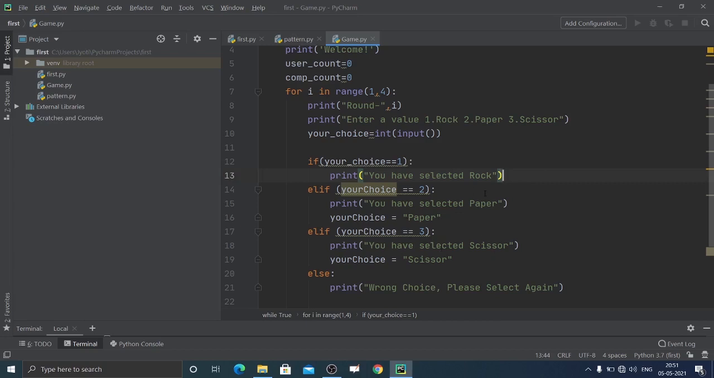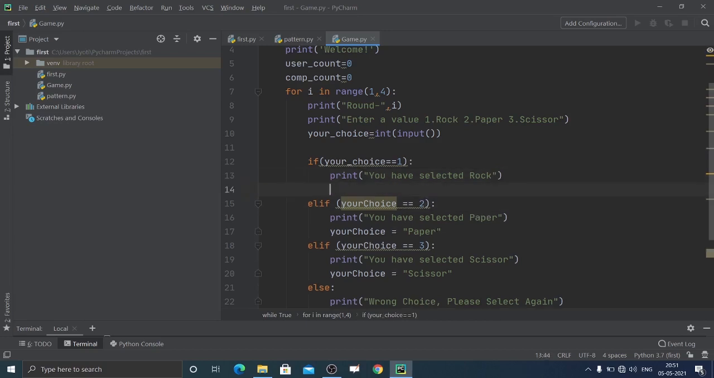I'm printing this just to show the user whatever they have chosen. By mistake sometimes the user wanted to go for rock, but they typed 2, so it will be visible to them that, by mistake or by choice, you have selected paper. Also, I need to update the value of your choice as string type.